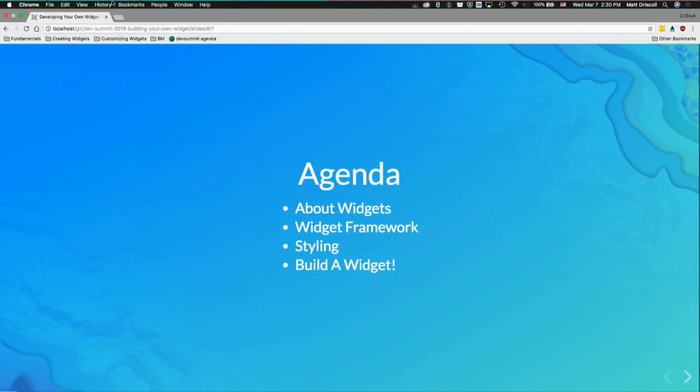So on the agenda for today, we're going to talk a little bit about widgets, what they are, how they're used, stuff like that. Then we're going to go into the widget framework and how you guys can use that to create widgets. We're going to cover a little bit about styling and what we use to do that. And then we're actually going to walk through building a widget.